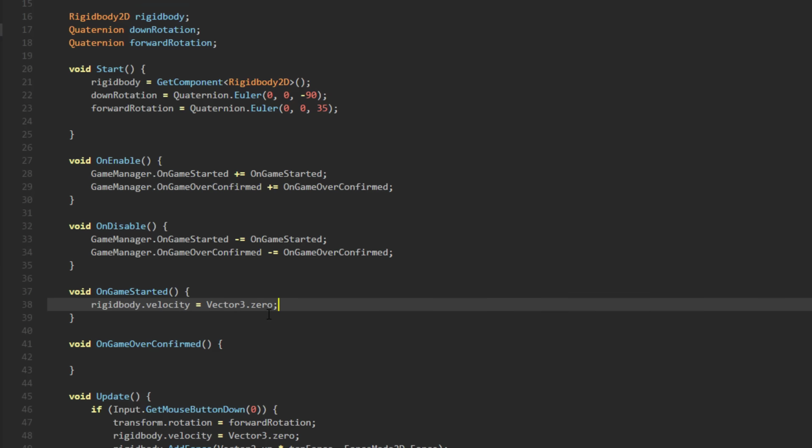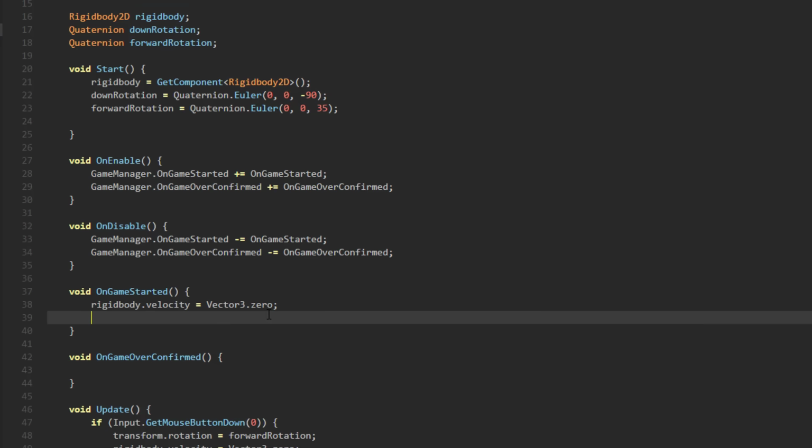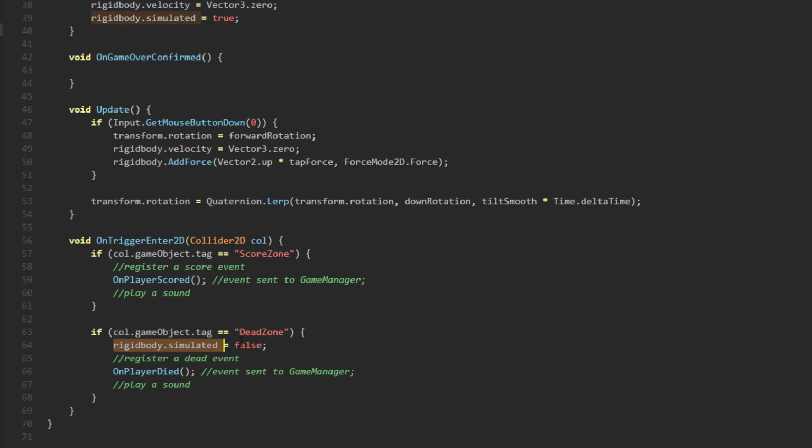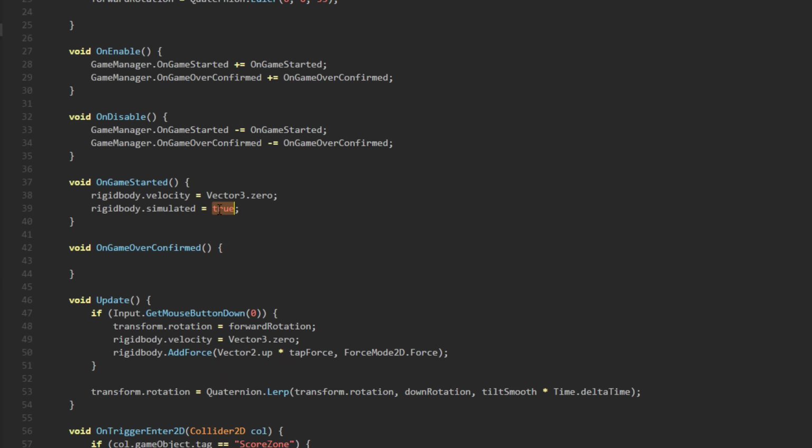Vector 3.0. The docs recommend that you don't modify velocity if you don't know what you're doing, or even if you do know what you're doing, you shouldn't modify velocity. But I've always found that having that control is better than not having that control. So rigid body dot simulated, we're going to set to true, because when we die, we want to set simulated to false, which is what we do here. So when we die, our bird stops listening to physics and it just freezes. That's what setting simulated to false does. Whenever we actually start the game back up, we want to make sure that we set simulated back to true.